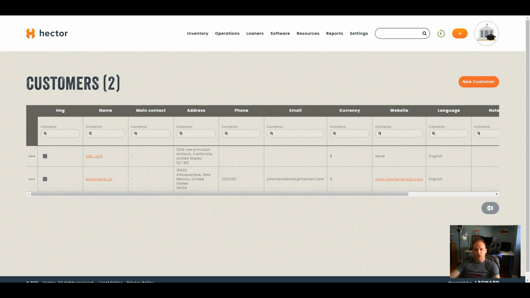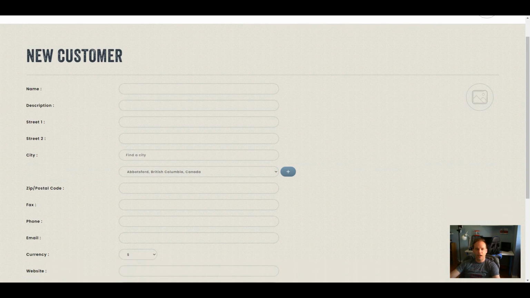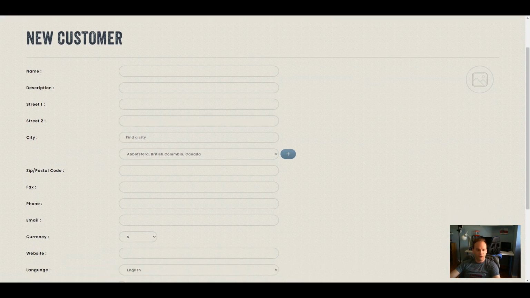Within the customer section, you can create new customers, and we see here we have 2 existing customers in our system. When you create a new customer, you're going to be filling in some of the information that you're very used to filling out throughout any other application you've used in the past.